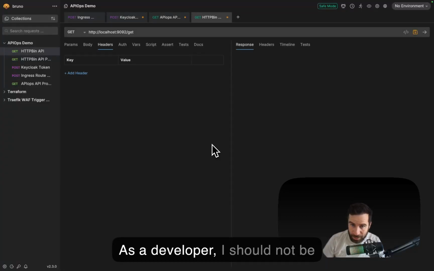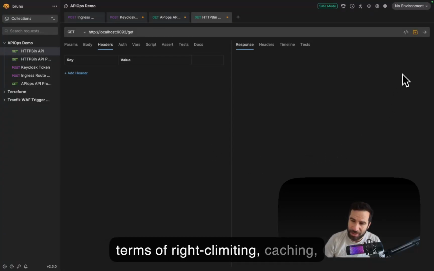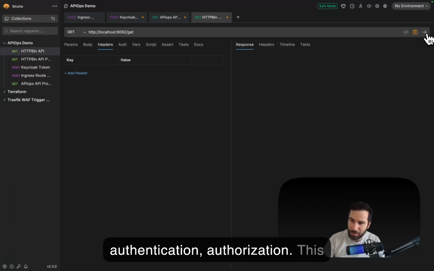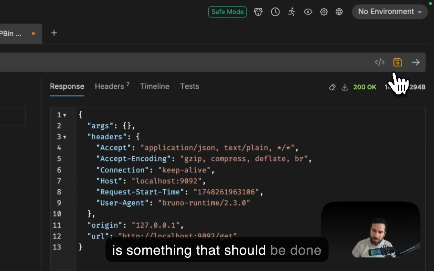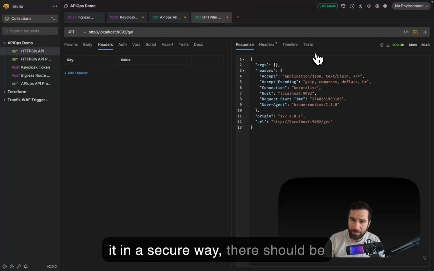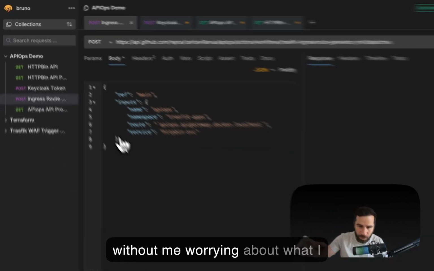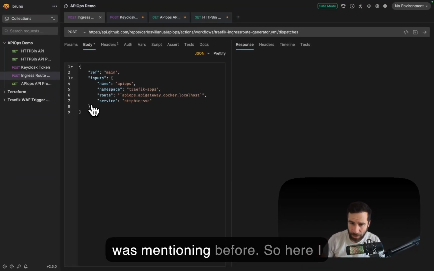As a developer, I should not be worried about securing my APIs in the sense of rate limiting, caching, or authentication, authorization. This is something that should be done by default. For example, if I have a service and I want access to it in a secure way, there should be a way of exposing those services without me worrying about what I was mentioning before.